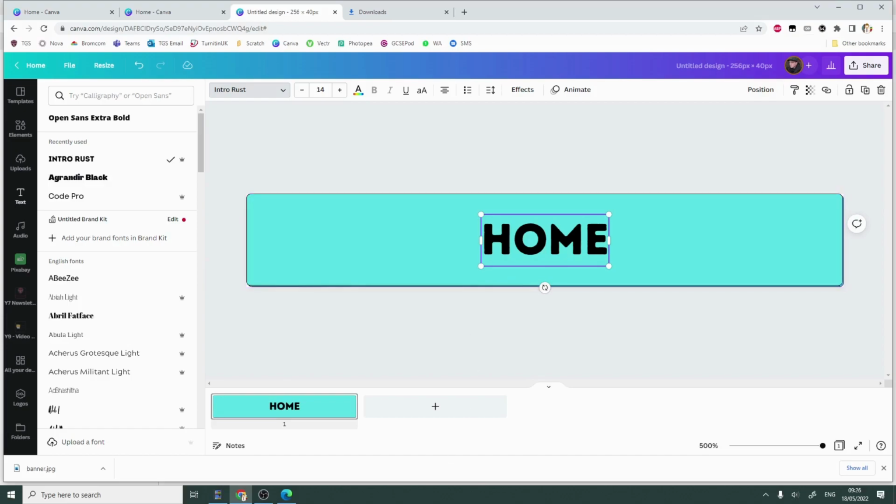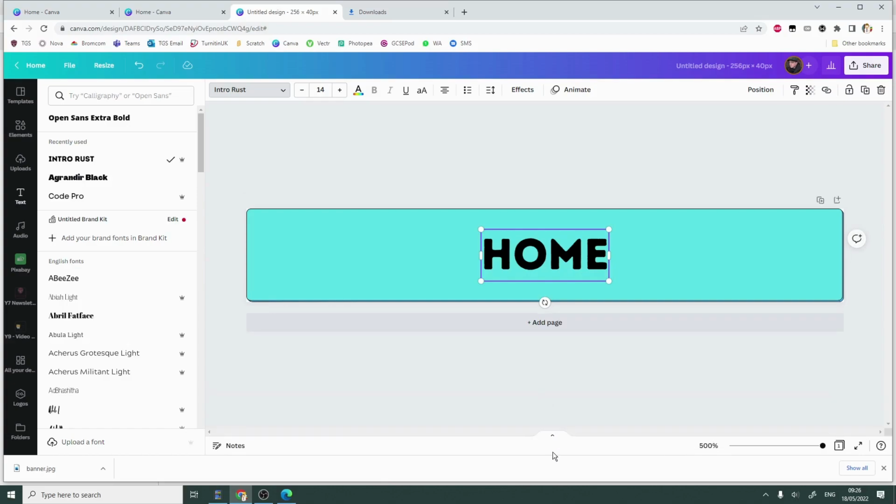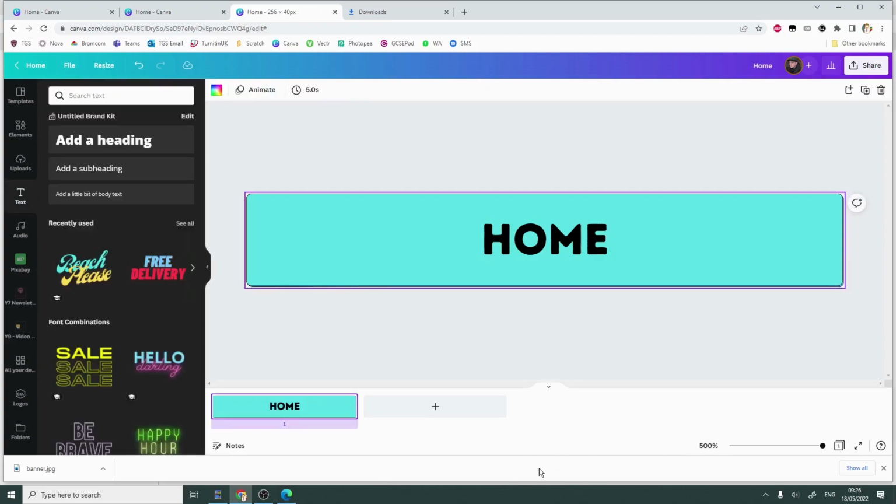Now at this point, for each of the 4 buttons there are 2 states. There's the normal state where the mouse isn't anywhere near it, and then there's the rollover state when the mouse is over the top of it. To do this, it's really easy. You need to go down to this bit, and if it's hidden on your screen, just click on the arrow to bring it up, hover on it, and go 3 dots, duplicate.